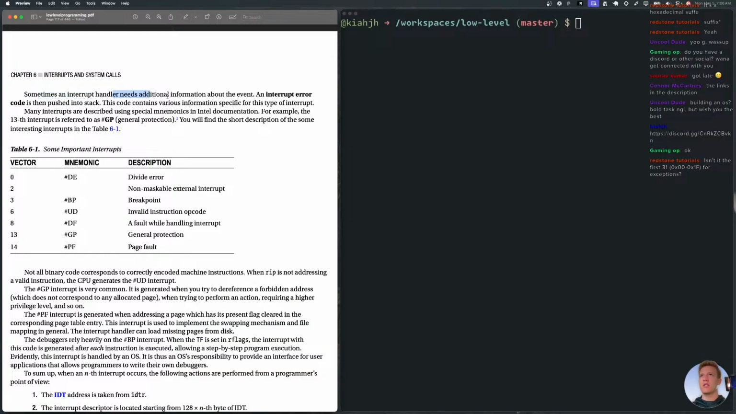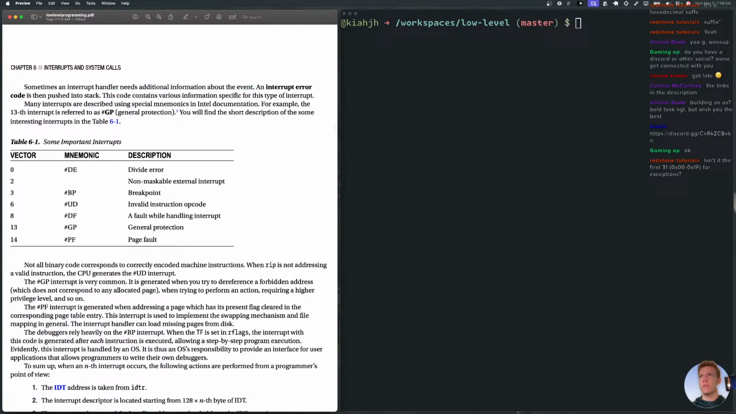Sometimes an interrupt handler needs additional information about the event. An interrupt error code is then pushed onto the stack. This code contains various information specific to this type of interrupt. Many interrupts are described using special mnemonics in Intel documentation. For example, the 13th interrupt is referred to as GP, General Protection. You will find a short description of some interesting interrupts in table 6.1.